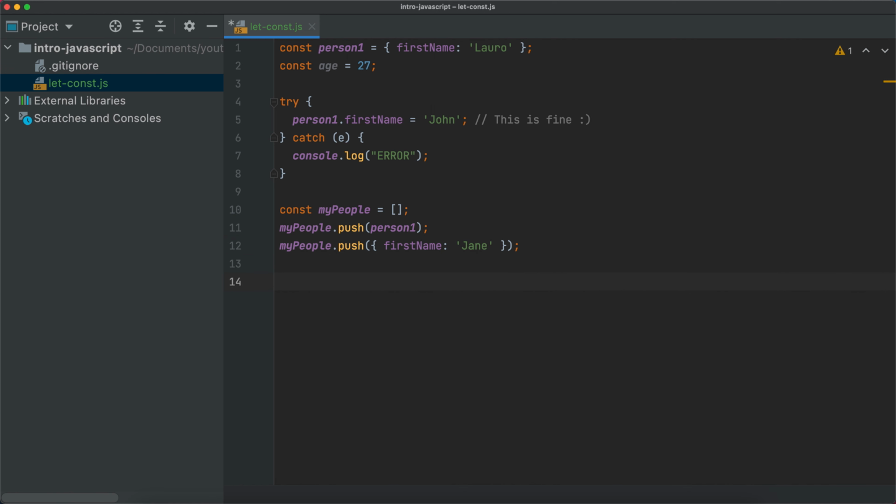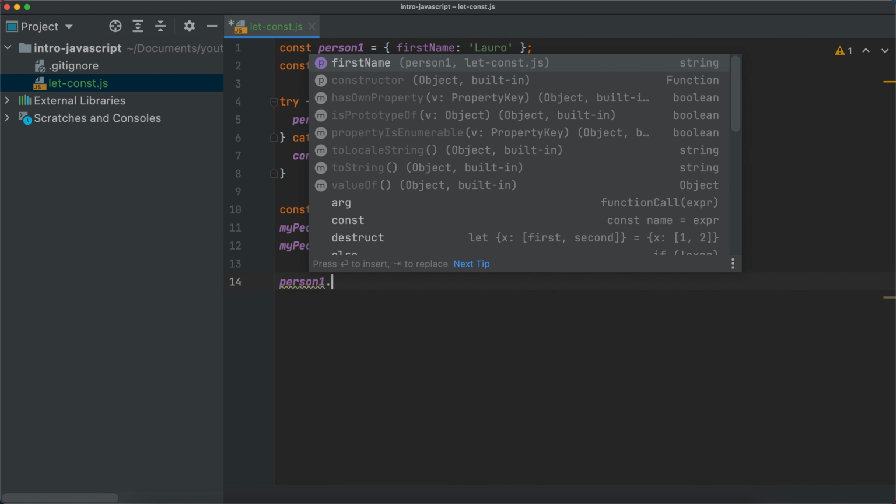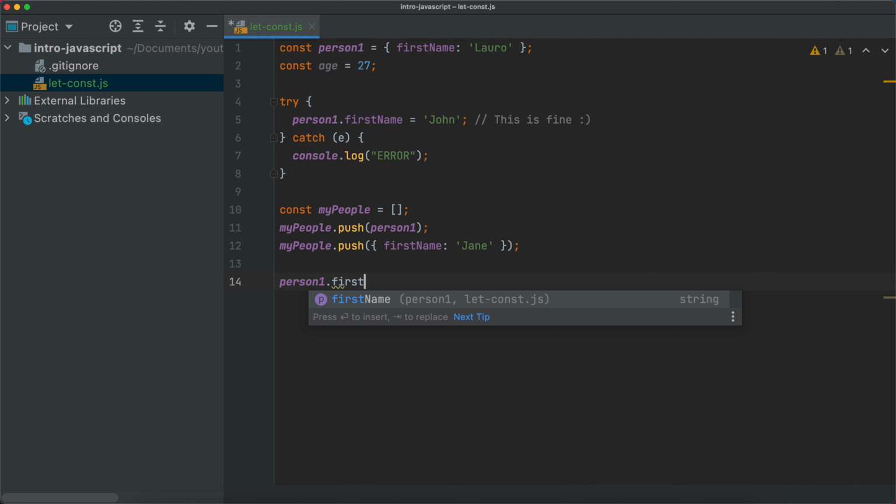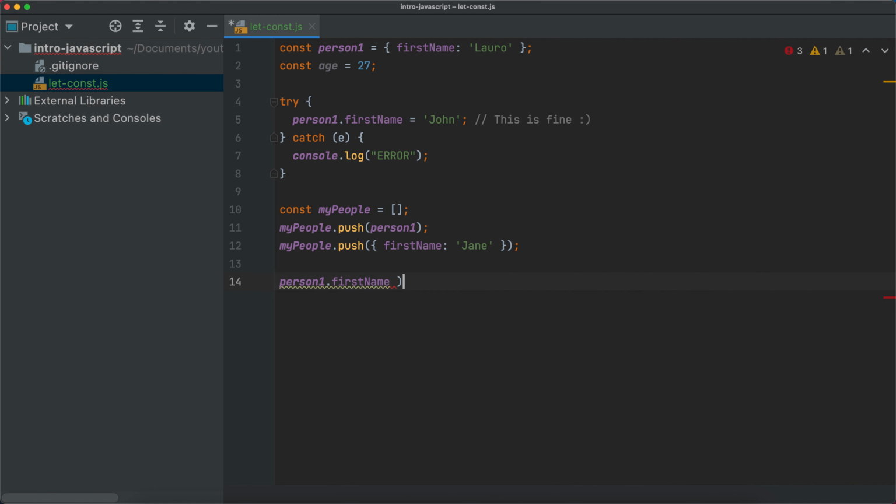Now let's say that I come here to person1 and I change the first name of person1. First name is going to be John, right? It's going to be John. And once I console.log myPeople, what do you think this is going to output on the screen? Of course, if you're paying attention, if you remember what I discussed earlier, this is going to output John and Jane, right? So first name John, first name Jane.